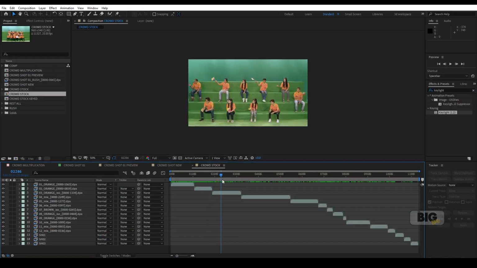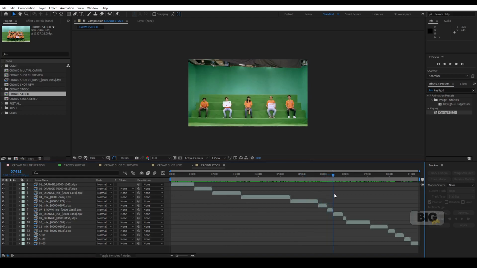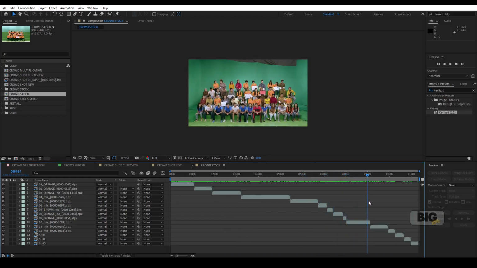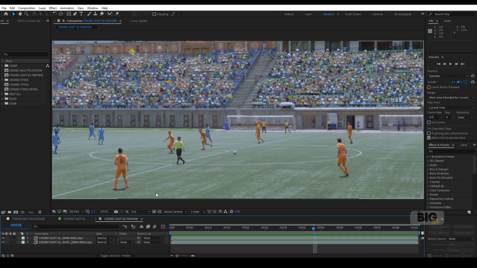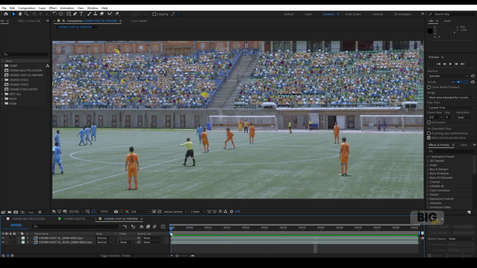To add crowd, we need crowd. So shooting crowd with right angles and lensing is very important. That is the job of the VFX supervisor. Let us see how multiple crowd shots were taken and keyed and then grouped together to achieve this look.